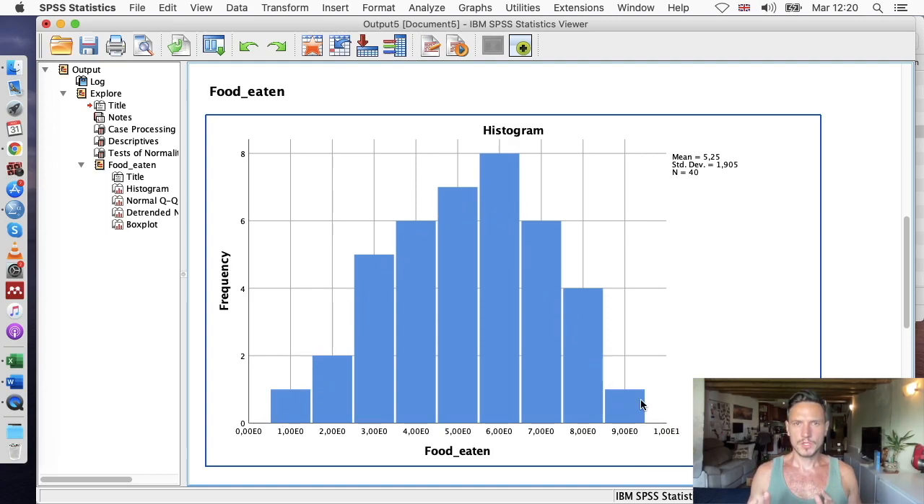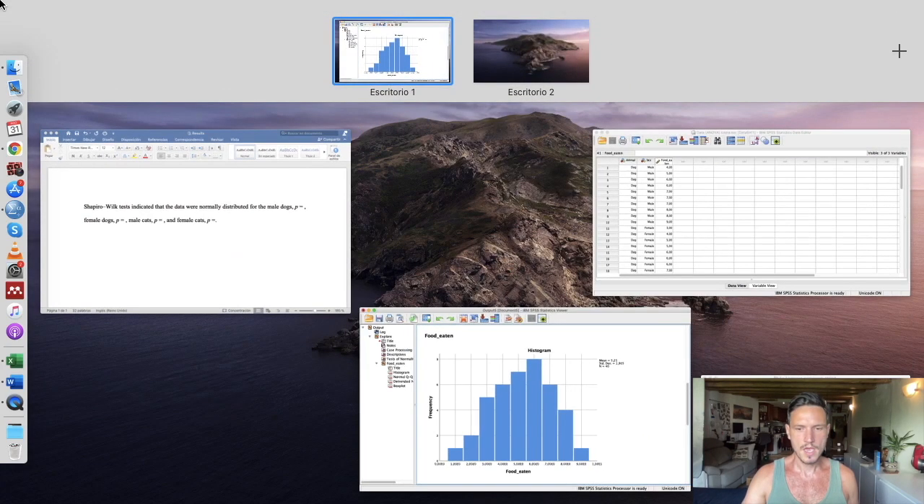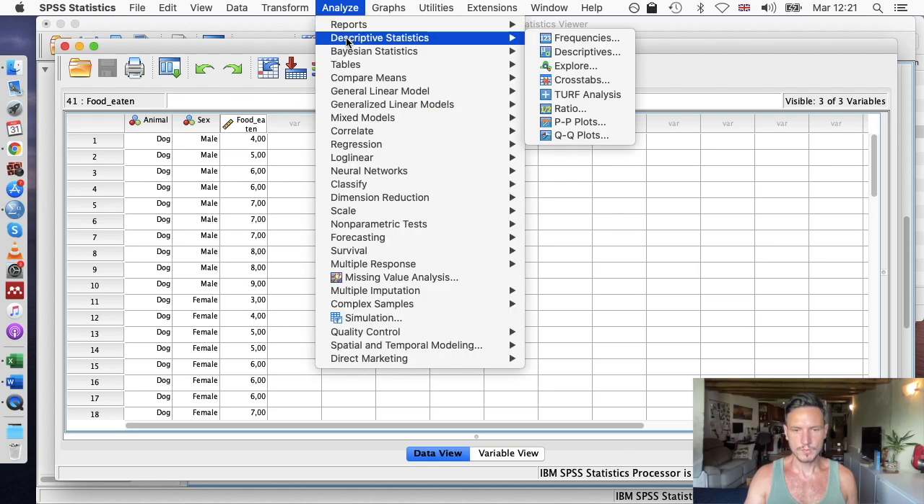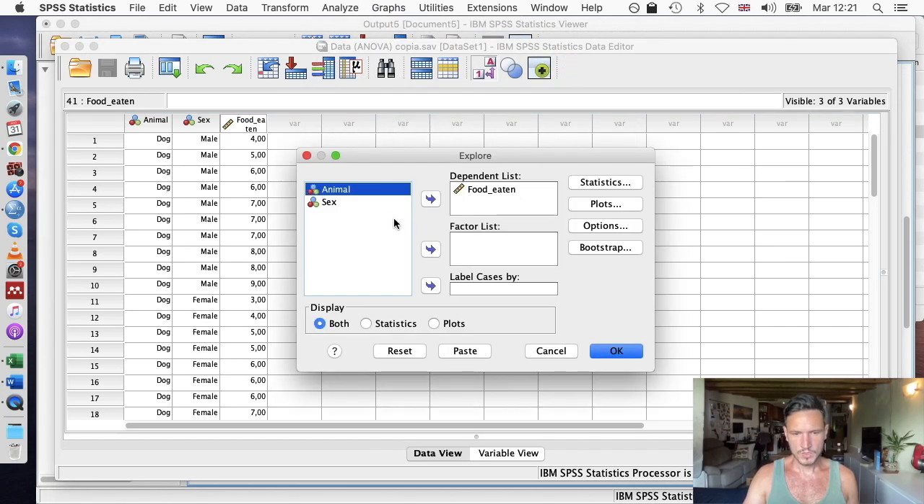Okay, sometimes we don't just want to look at the normality of the entire data set, sometimes we want to look at normality within specific groups. If we want to do that, it's the same process. Let's imagine that we want to look at whether the data are normally distributed among males and females. So we can go to Analyze again, then down to Descriptive Statistics, then across to Explore. And now I'm just going to transfer the sex variable into the factor list.